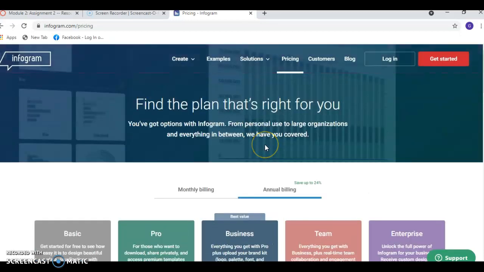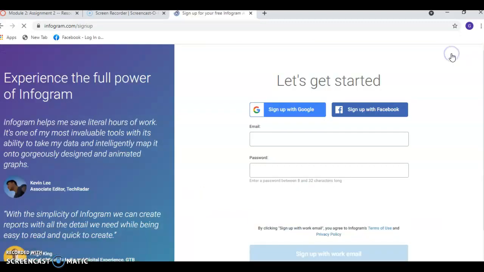To start using Infogram, you do have to create an account. Let's click here on Get Started. It takes us to a sign up page where you have a couple of options. You can either sign up with an already existing account, like your personal Google account, or you can type in your email, create your password, and prove that you're not a robot. You should be good to go. I think I'm going to sign up with my Google account just to save time.